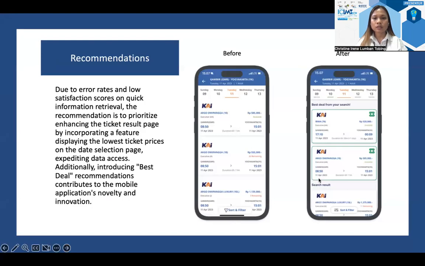And here's the recommendation after the conclusion that we got. Due to the error rates and low satisfaction score on quick information retrieval, the recommendation is to prioritize enhancing the ticket result page by incorporating a feature that displays the lowest ticket price. As you can see on the mobile application, when you select, you get the lowest ticket price, and also there are best deal recommendations that contribute to the mobile application's novelty and innovation.